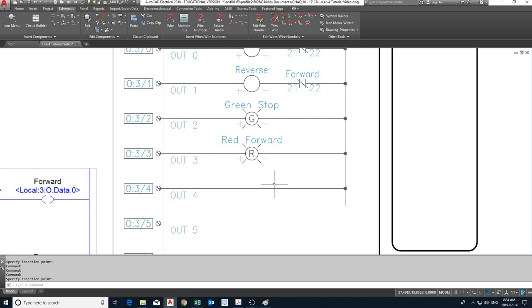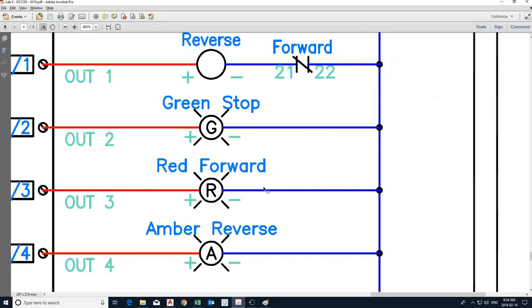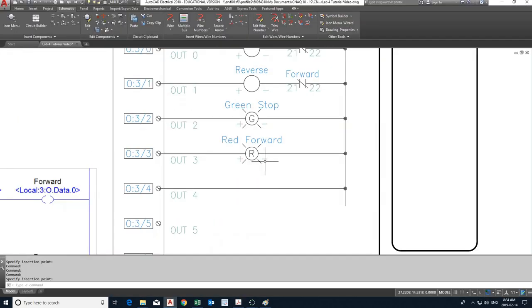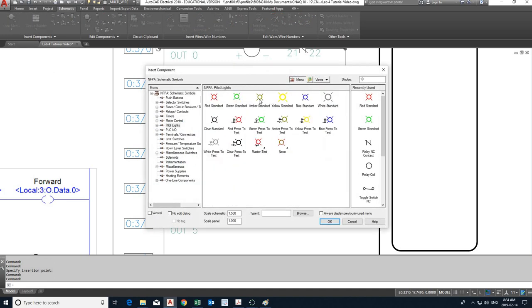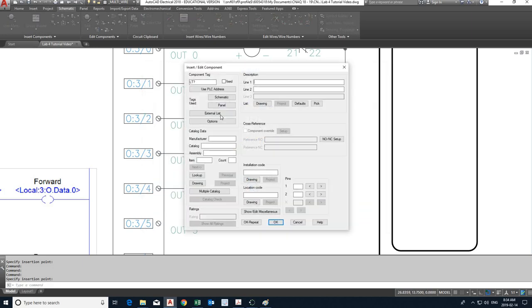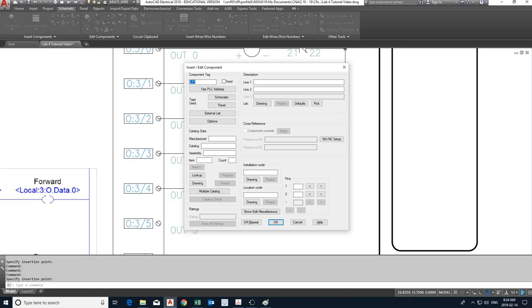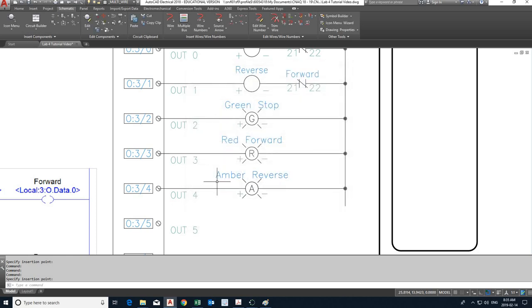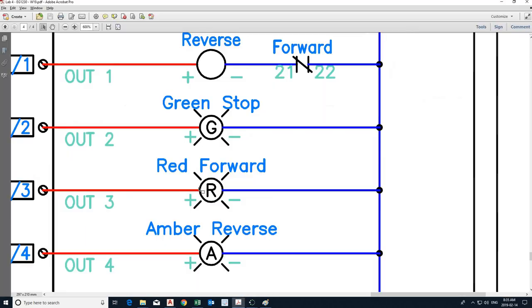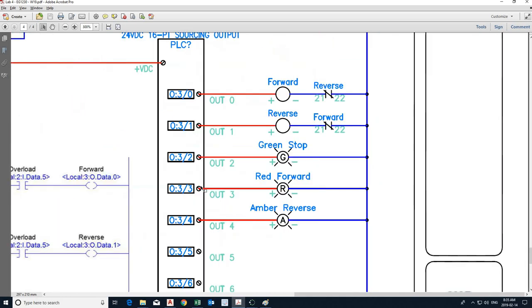All right, so the last one is amber. Amber, reverse. Okay, icon menu, pilot lights, amber. Here's the amber. Put it down, and then it says amber reverse. And then plus and minus. Then we'll say okay. Good. Got all the components now, right? No more components to worry about.